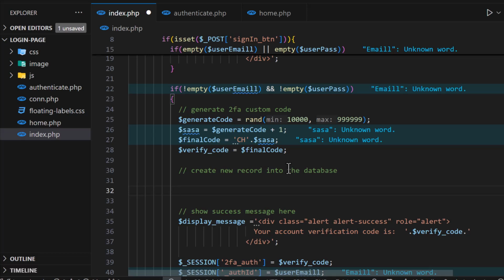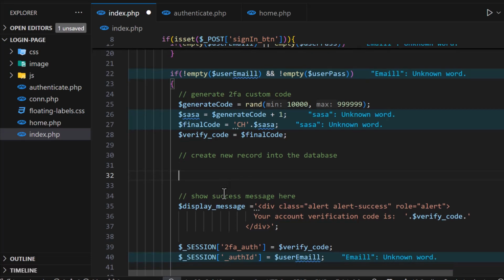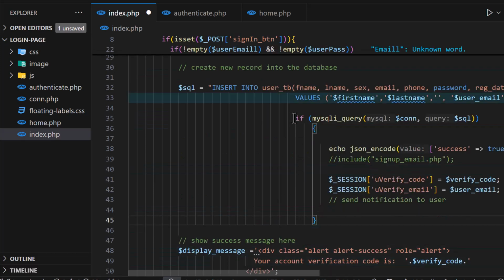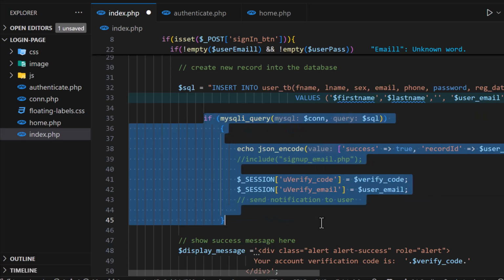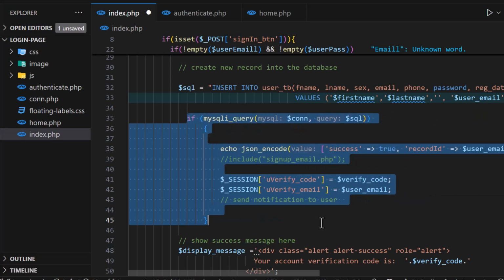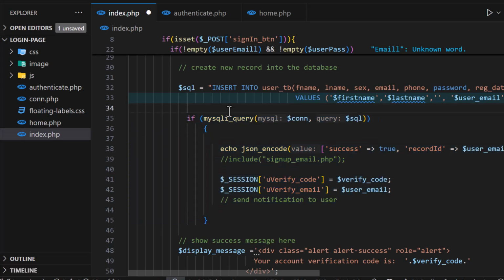To do that, let's grab the database table details and just put it here to make the video not too long. I'm going to explain to you. I don't want the video to be too long, so that's why you have to just do it like this.